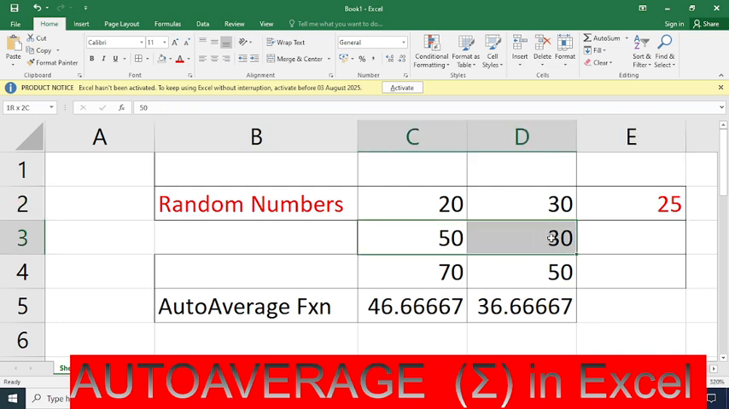We can also repeat the same for these two values here and get the auto average, because these two figures are 50 plus 30, which gives you 80 divided by 2, which gives you 40. So you can see that it is very simple to do the auto average without toiling a lot by inserting the formulas in Excel.